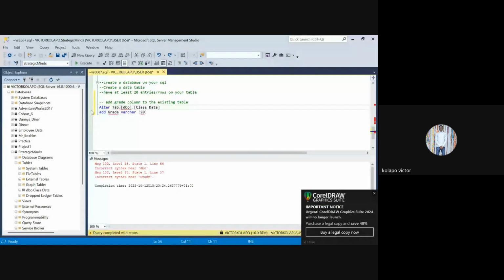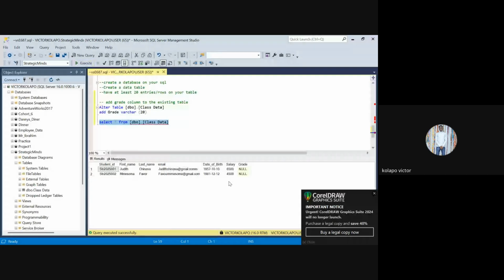Alter table. Okay, yeah, that is correct. So alter table, then the name of your table, then what you're adding, and then the data type. So we can go back to select star from dbo, this, and then let's run this, and then you can see grade is already added.